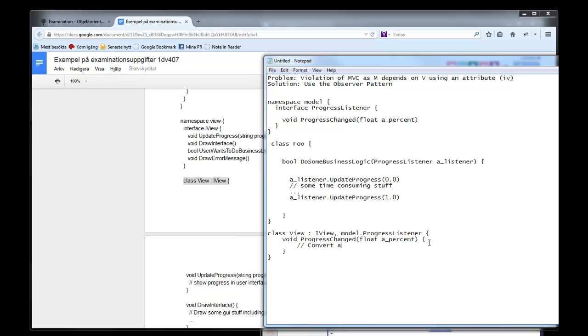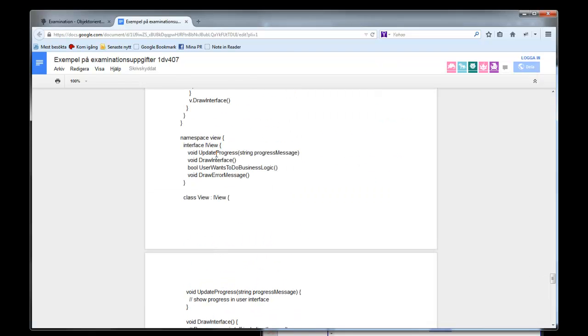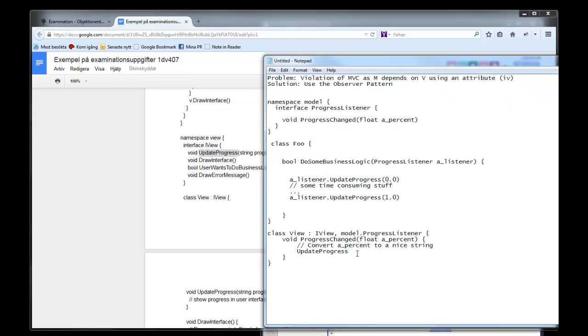Convert a percent to a nice string. And we call this function instead. Something like that.